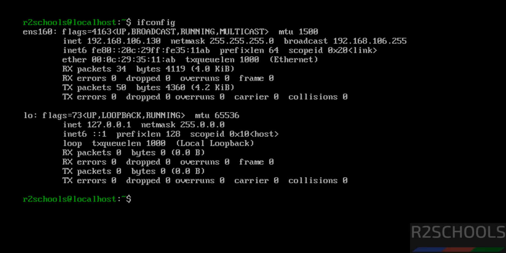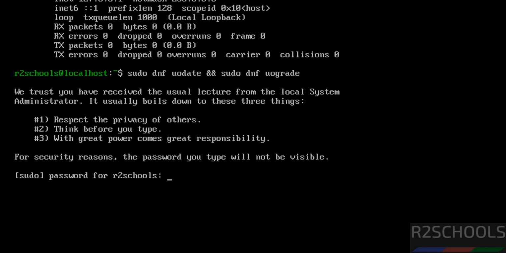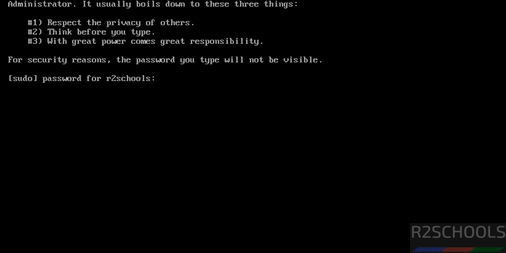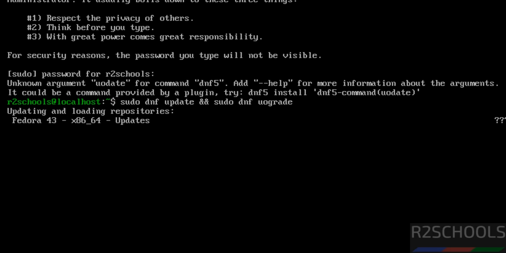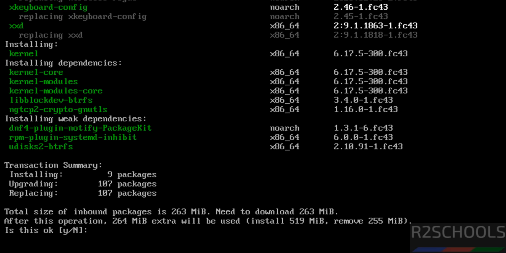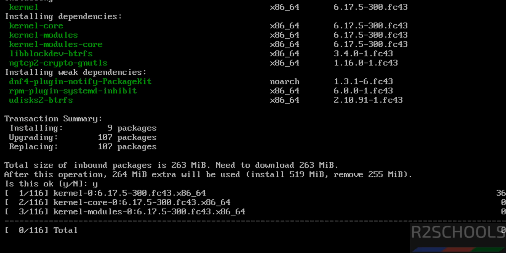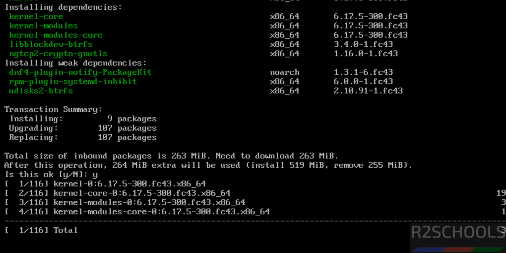Okay. The first step after connecting to Fedora Linux server 43 is we have to update the packages. sudo dnf update && sudo dnf upgrade. Hit enter. Provide the password of the currently logged in user. It is a typo. Hit enter. See, it is going to install 9 packages, upgrading and replacing 107 packages. Okay, type y and hit enter. Okay, this will take time. I am going to pause this video.